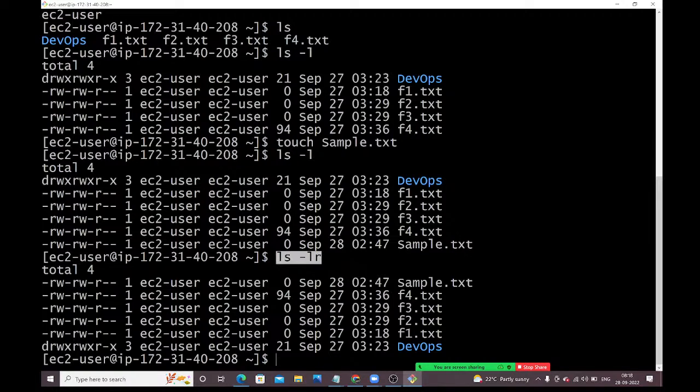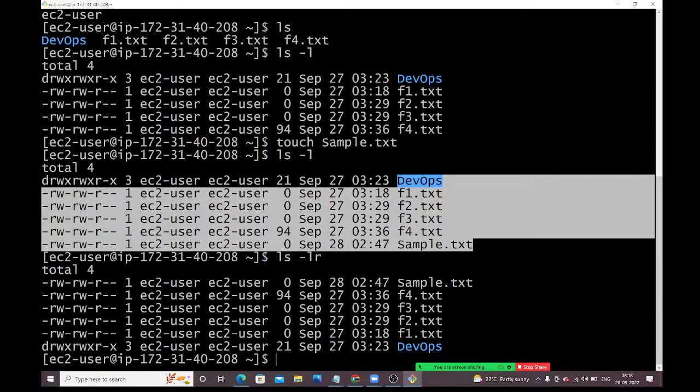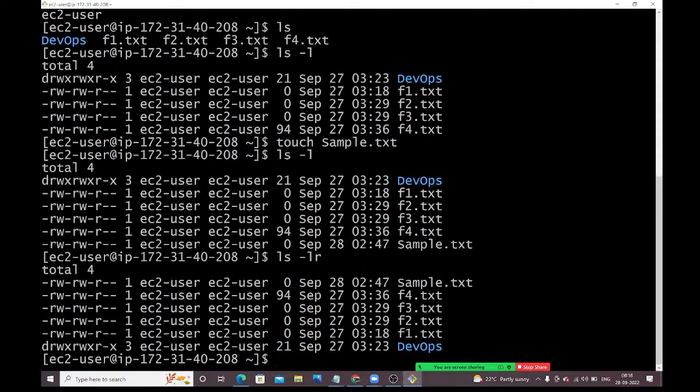If you do ls -l, you will get it like this. But I want it in reverse order. Then what do I need to do? ls -lr, guys. Okay.